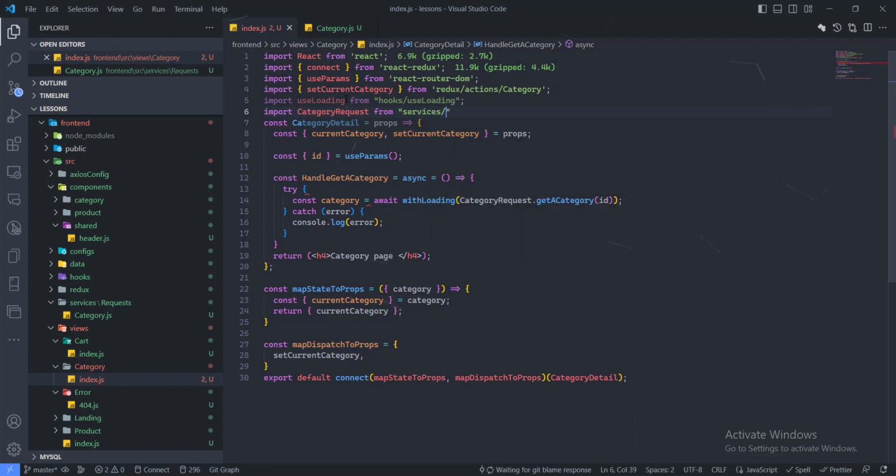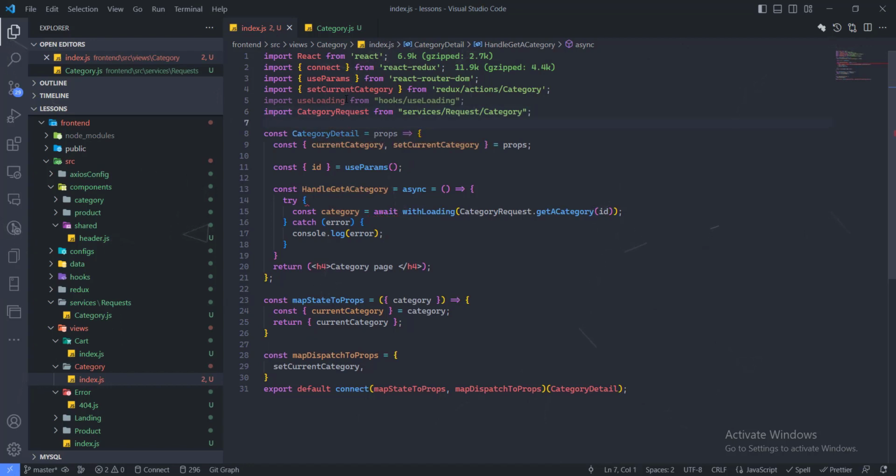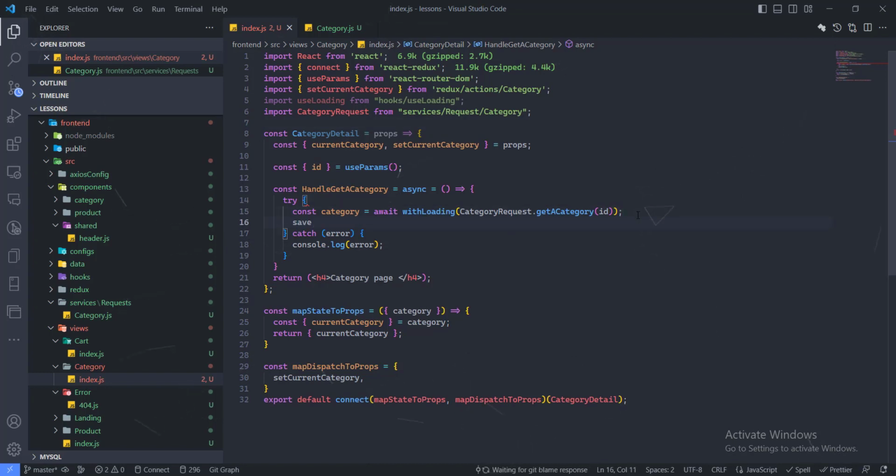Okay, services slash request. Okay, and this will be request slash slash category. Okay, makes sense so far. And what we can do is we can now save current category. We can then save current category with the data we're getting from the request. So this will be category dot data. Okay, makes sense. We still need to actually do one thing or two.